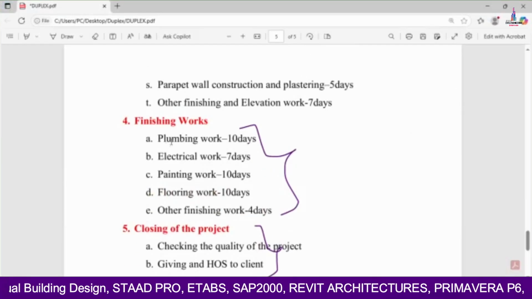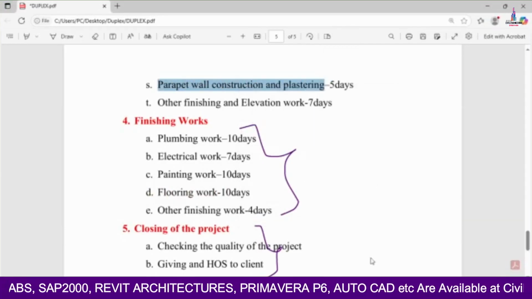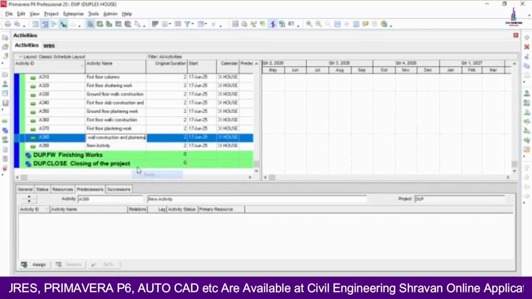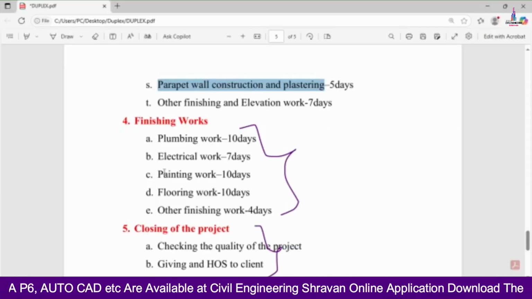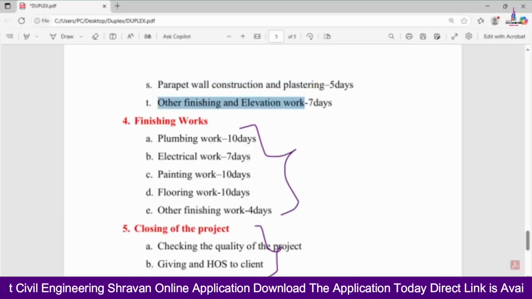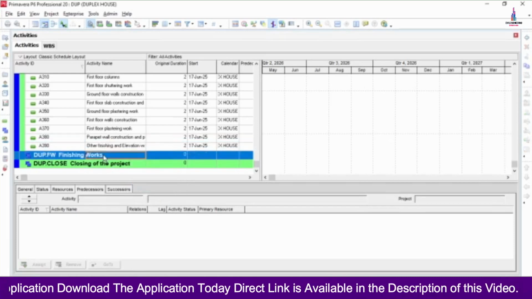Now I am selecting the next activity as per our consideration, parapet wall construction and plastering. Click on copy option. Again I am selecting Primavera P6, click on paste option here. Next one, which is related to other finishing and elevation work, copy. Again I am selecting here, pasting these options here like this.